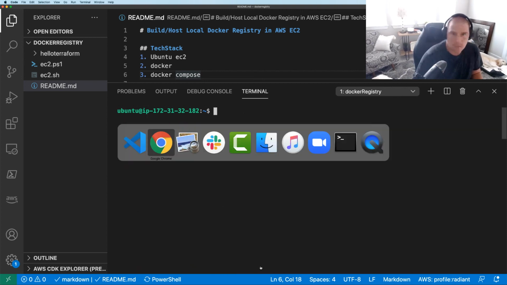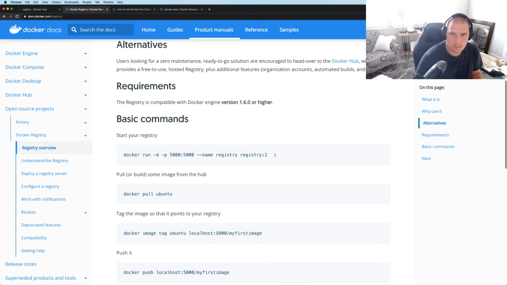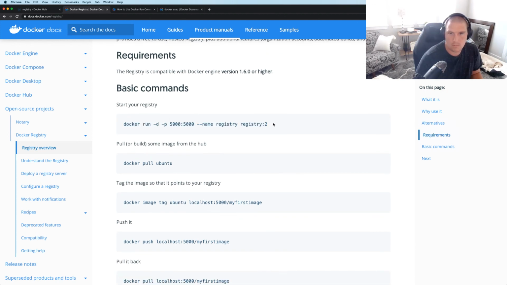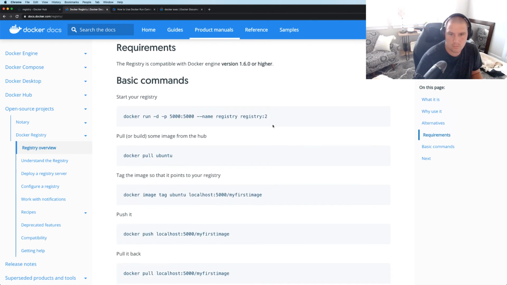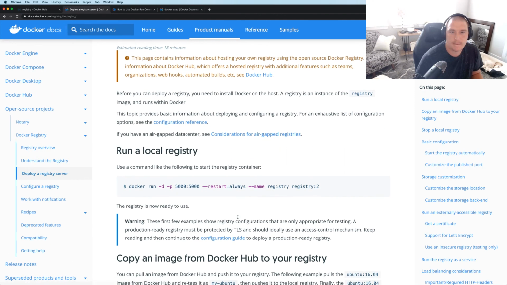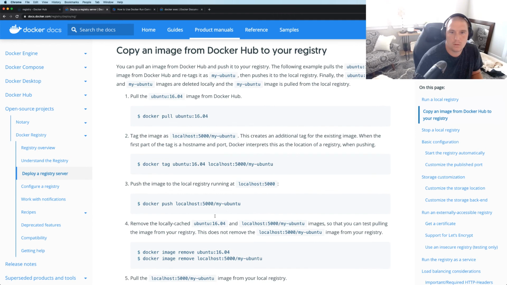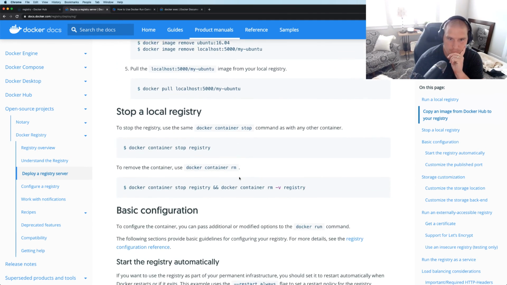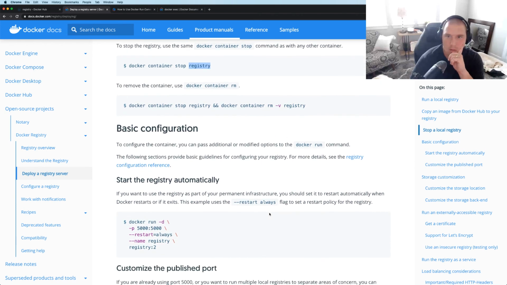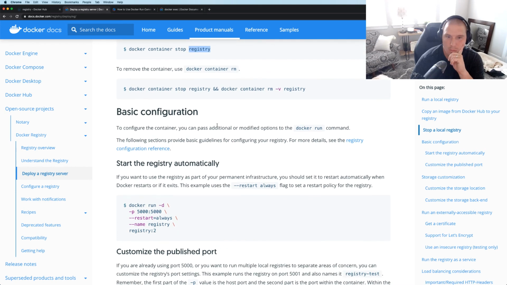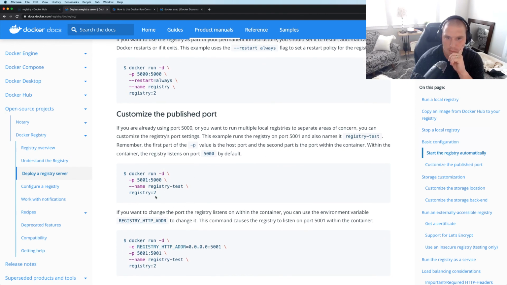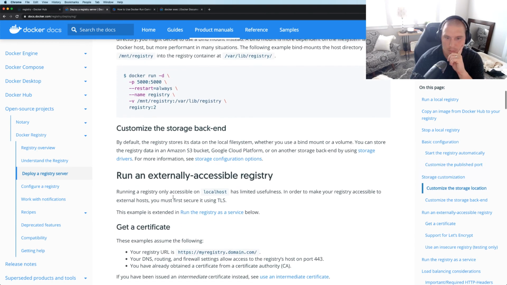All right, so now let's go back to our doc and grab this starting up again. Wait a minute. There was no reference to localhost. Interesting. Let's see here. Deploy a registry server. Tag localhost. Boom, boom, boom. So stop. Okay, could have just called the friendly name there. Good to know. We don't want to remove it. Here, start a registry automatically. Customize the published port. See how they changed it to 5001. No one cares about that. We want to be able to access this thing.